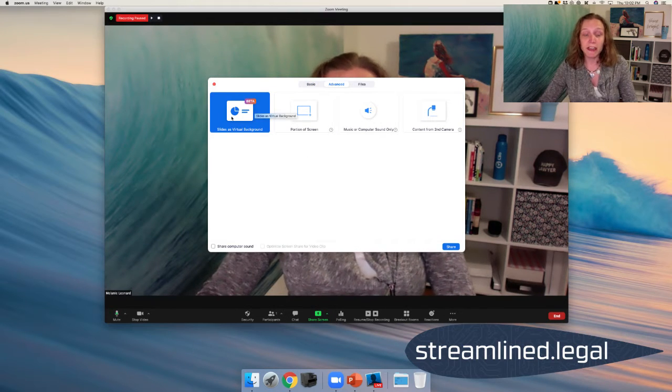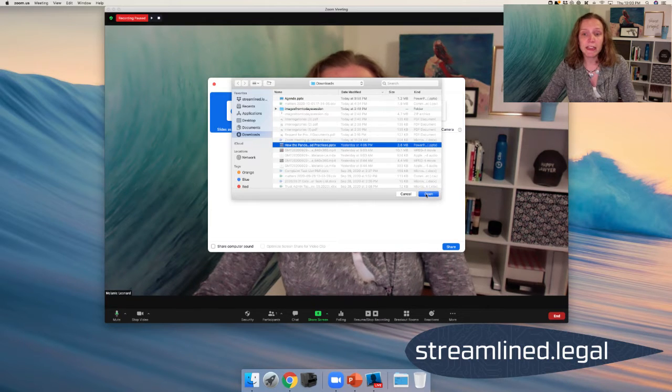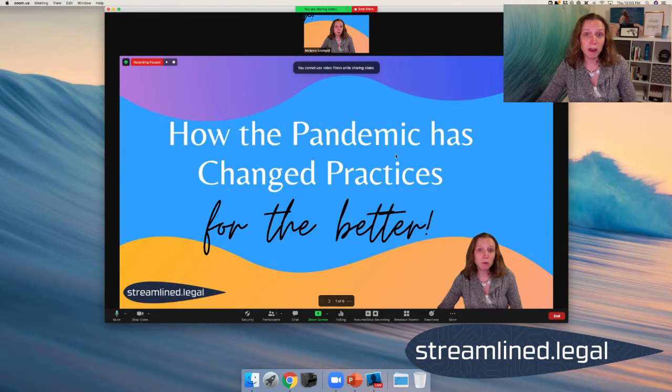It's in beta right now. It's called Slides as Virtual Background. When we click on that option and we click Share at the bottom right-hand corner of the box, it's going to ask us what we want to share. And so I've got a PowerPoint presentation here that I'm going to share with you. Keep in mind right now it only works with PowerPoint, so you do have to have a PowerPoint presentation.